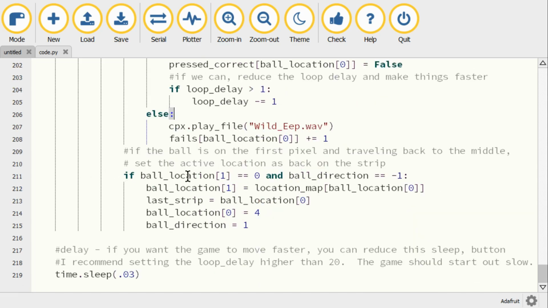Then finally, if ball location 1 is equal to 0 and ball direction is -1, so this means that the ball is traveling back towards the center and it's on the last pixel, then what we want to do is, the ball location 1 is the location map. So we're going to set the pixel in the middle equal to the mapping in the middle so that it looks like the ball is going back to the right position in the circle. Our last strip is going to be whatever our ball location 1 is. The ball location 0 is going to be 4. So we're going to say that the ball is now in the middle, and our ball direction is going to be positive.